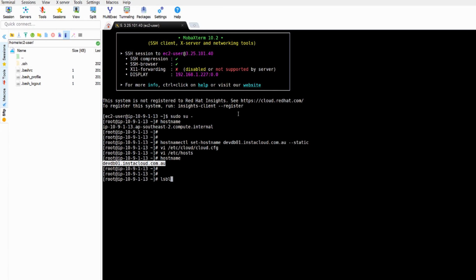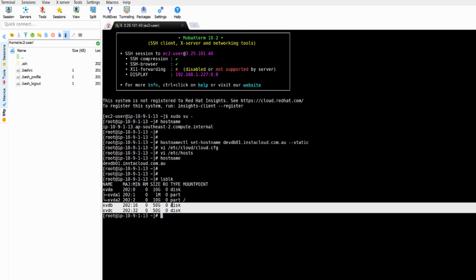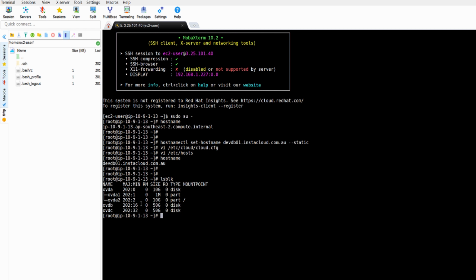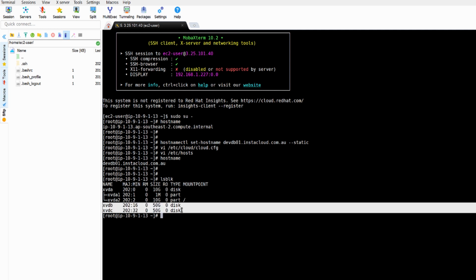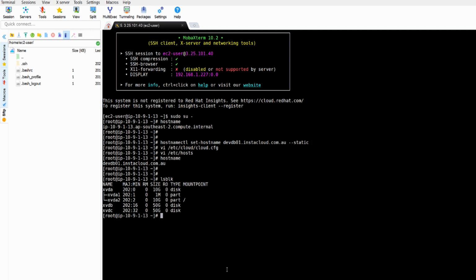Now you need to create partitions based on the volumes you selected while installing. You can see I have xvdb 50 GB and xvdc 50 GB. I require 20 GB for my swap, which I haven't selected here. I can now create another 20 GB disk and attach it to this particular EC2 machine. And then you can see the 20 GB disk gets added here.